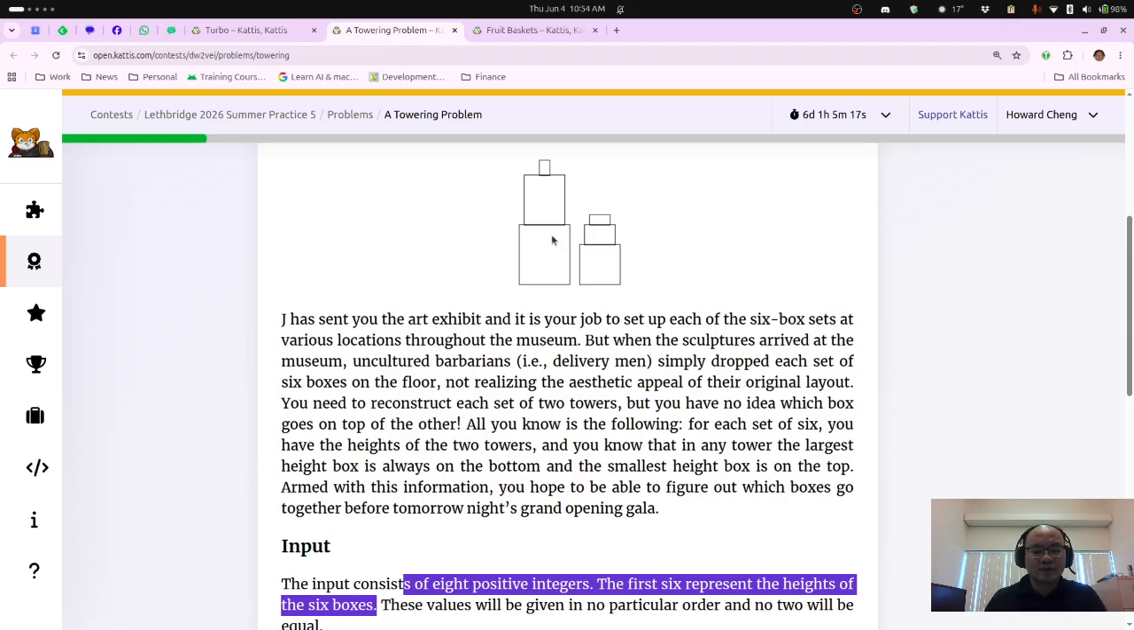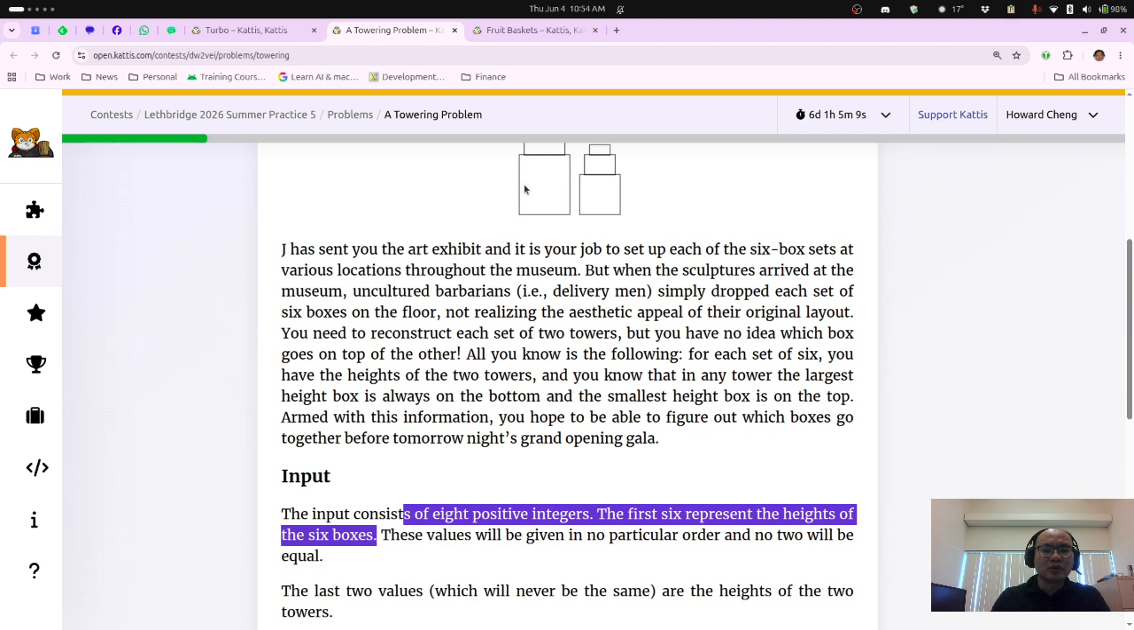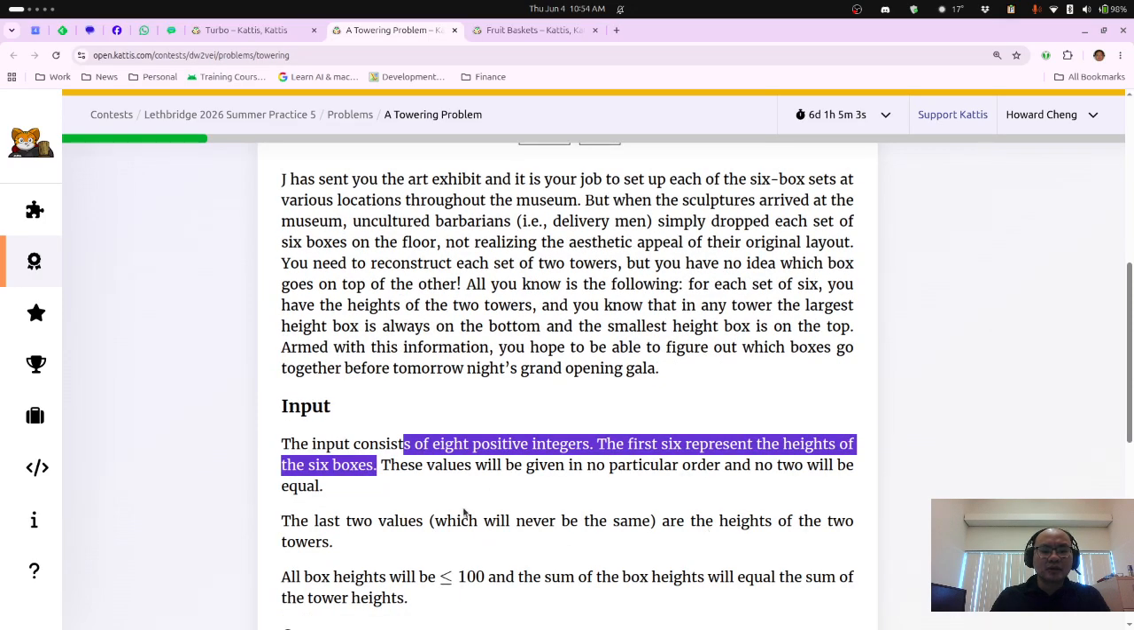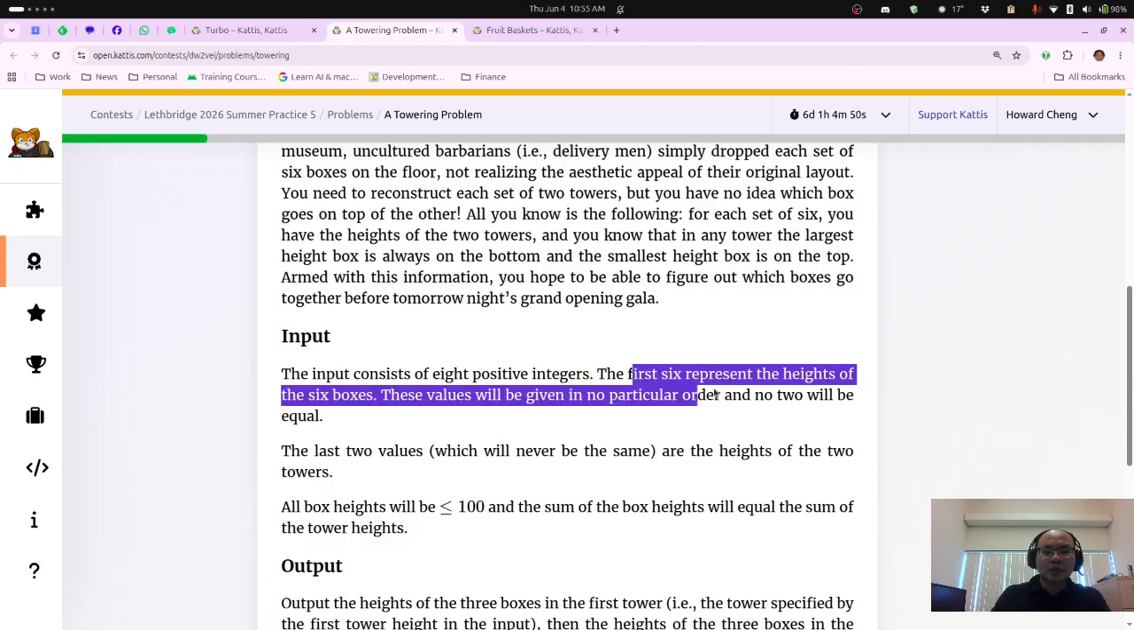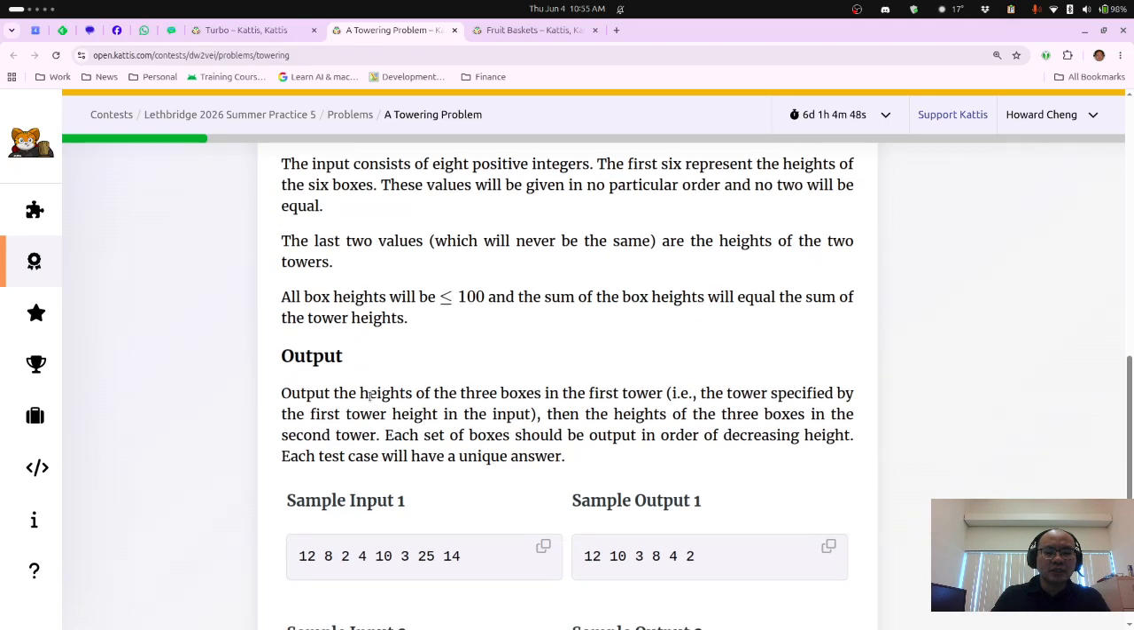These boxes have to be stacked from biggest to smallest. And then you're also told the total heights of these towers will be some specified numbers. Everything will be less than 100, and the box heights will equal the sum of the tower heights, so it's actually possible to do. No 2 boxes will have the same height.